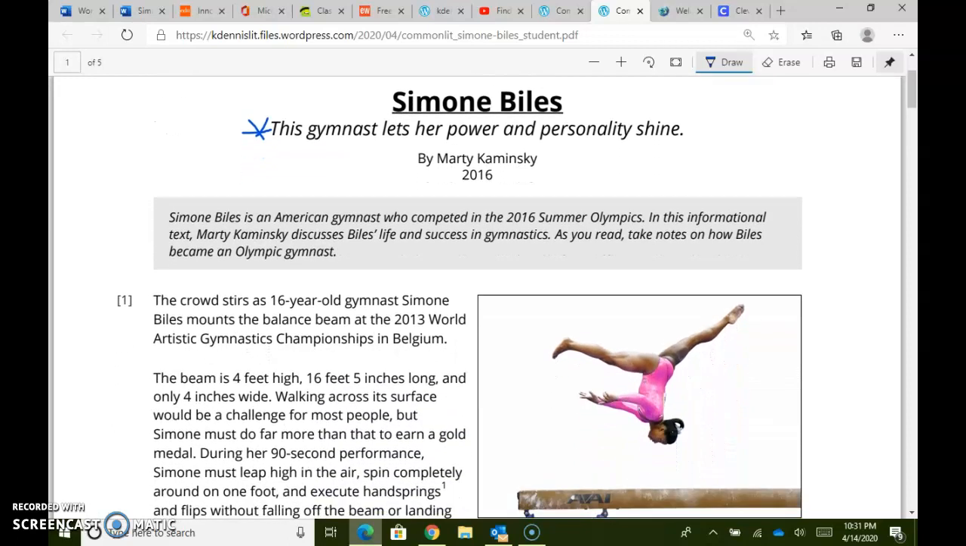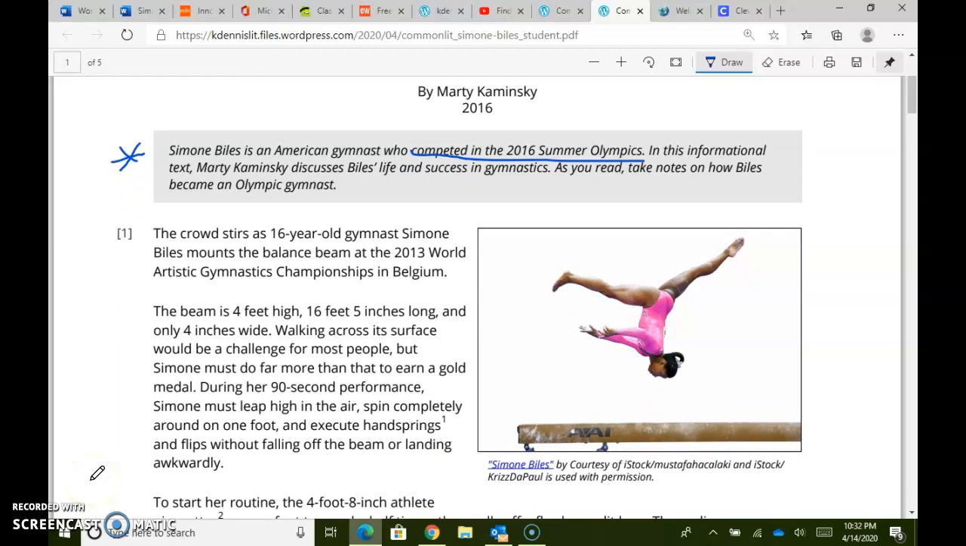Simone Biles is an American gymnast who competed in the 2016 Summer Olympics. In this informational text, Marty Kaminsky discusses Biles' life and success in gymnastics. As you read, take notes on how Biles became an Olympic gymnast. I'm going to mark this text feature also because it tells us again who the text is about and what she is doing. She's competing in the 2016 Summer Olympics. The image below also shows Simone Biles doing an amazing flip. I'm sure some of our gymnasts in our classes know exactly the name of that one.